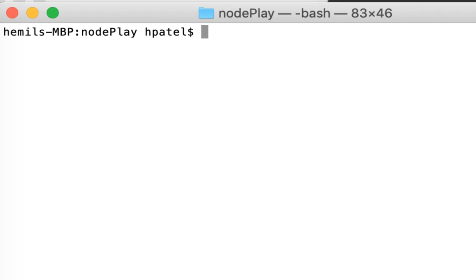So in the next video, we are going to look at modules, which is very important: how to create a module, how to export it, and how to import a module into another. And we are also going to look at the ES6 module, the experimental version.